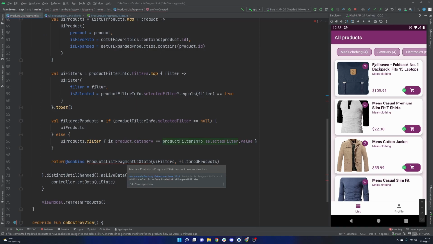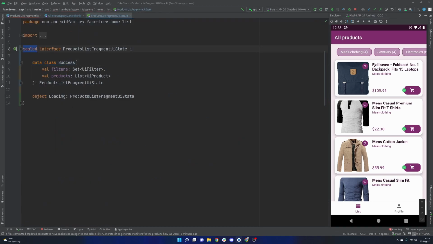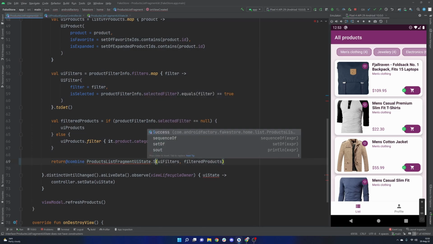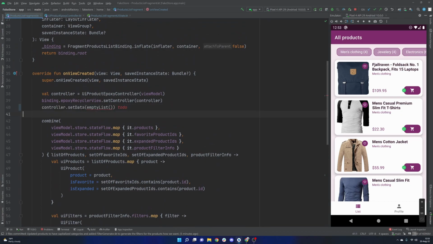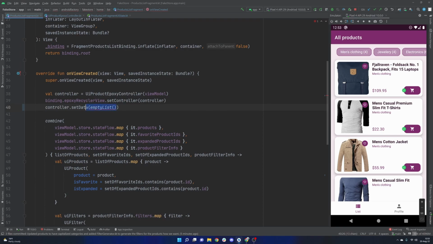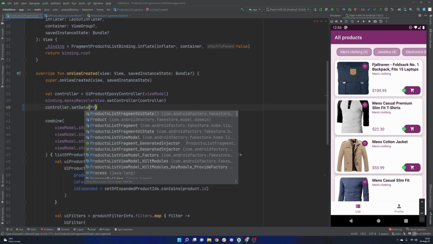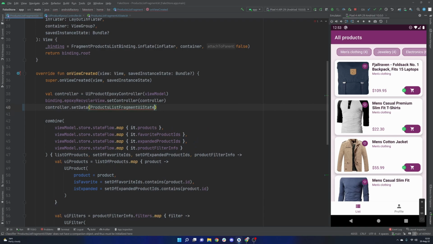here, and it says that there are no constructors associated with an interface. Anytime you create a sealed anything, you can't just go ahead and create an instance of this. Instead, you need to create an instance of one of the types that extend it here. So it's a very quick fix here. It's just going to be a matter of .success right there. And then in this case, which is pretty nice, we can get rid of this to do. And then what we can do here is just say our product fragment UI state dot loading. Wonderful. And so now it makes it a little bit nicer to work with.